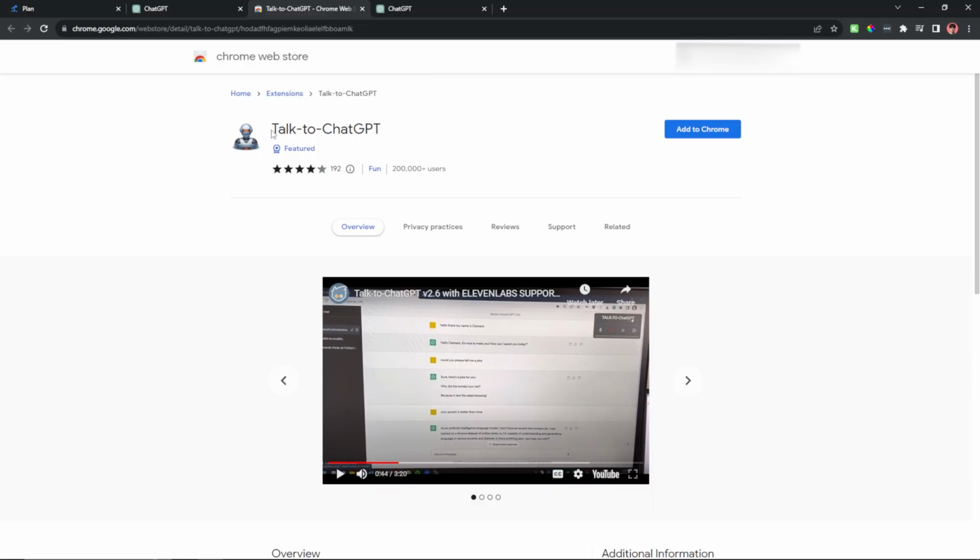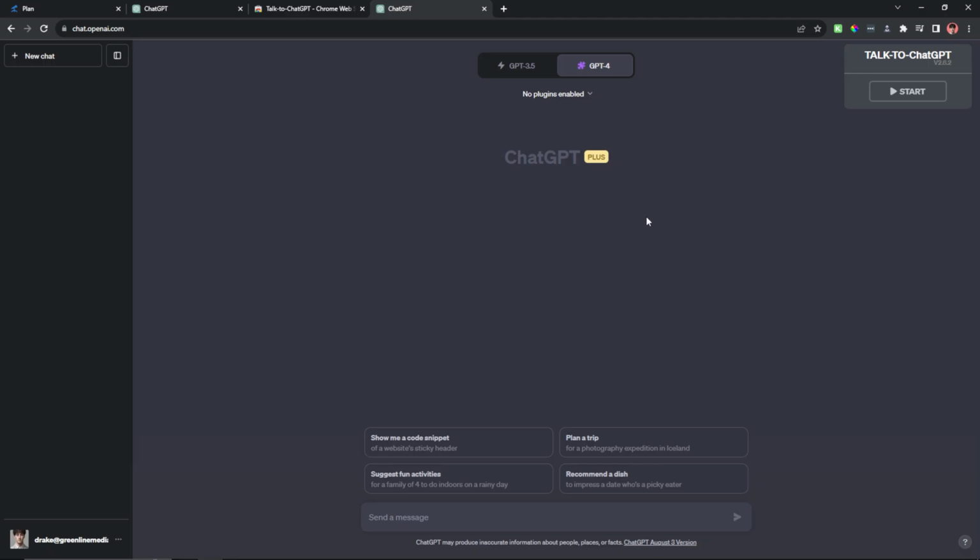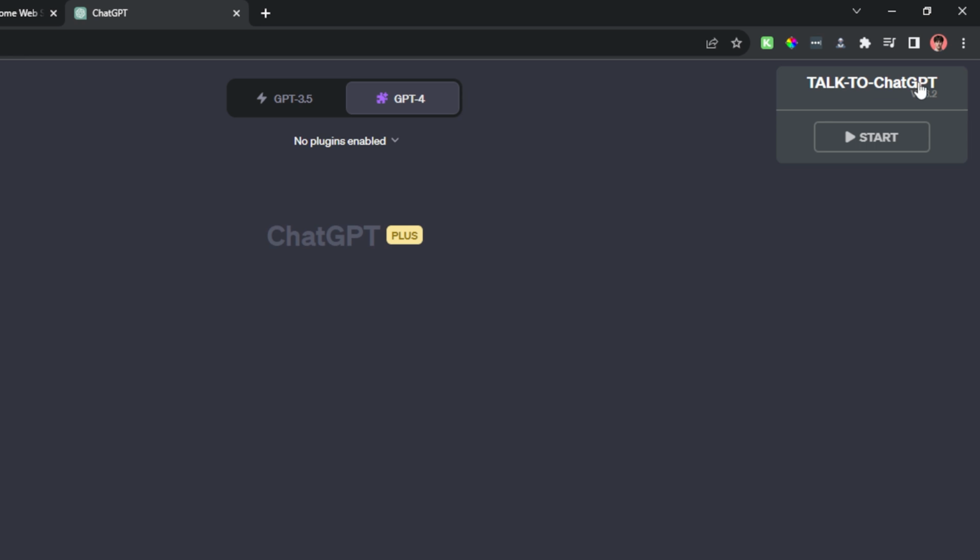Step number 1 is to go to Talk to ChatGPT and hit add to Chrome. I will leave a link to this in the description. Then you want to hit add extension. And now once you head over to ChatGPT, there's going to be a box in the upper right-hand corner that says Talk to ChatGPT and where you can hit start. So what you can do is you can hit that start button and then allow microphone access.